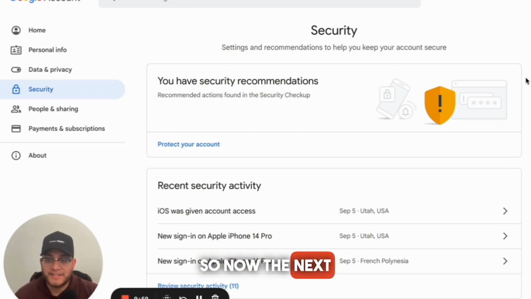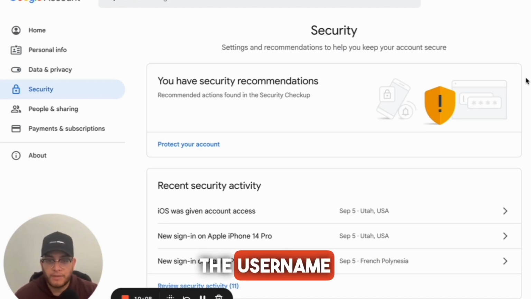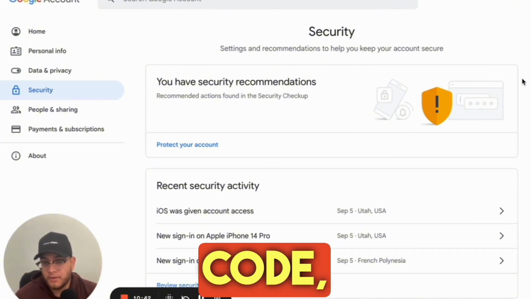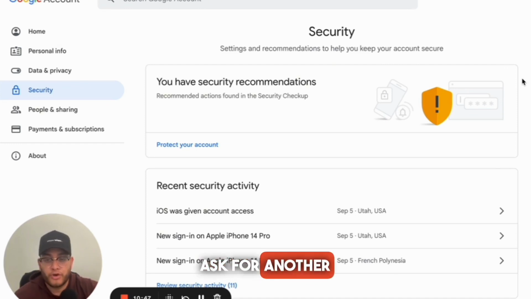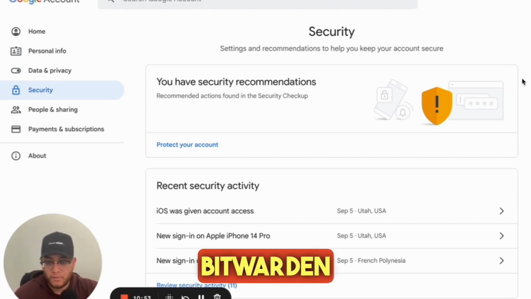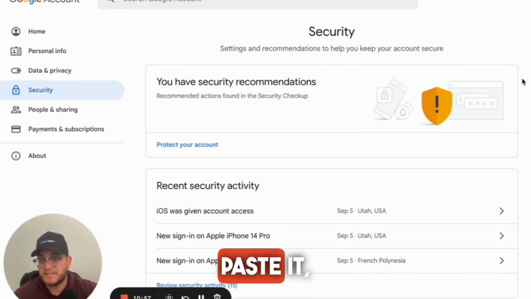So now the next time you log into the account, just use your password manager, such as Bitwarden, put in the password, the username, and everything. And once it requests for that SMS code, there will be a way to click and ask for another way to authenticate. And that is when you pick Google prompt, and then you can use Bitwarden or LastPass, get that TOTP code, copy, paste it, and you'll be set.